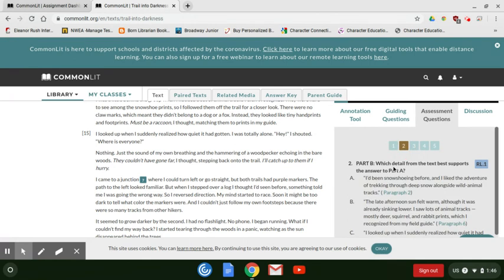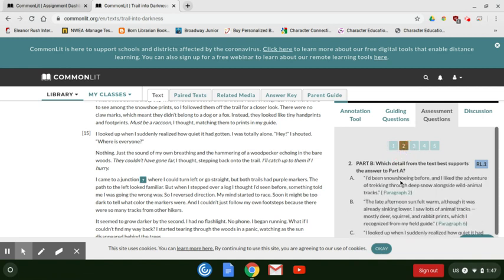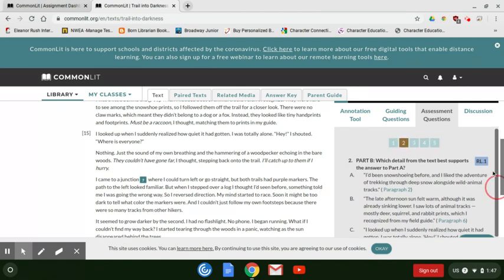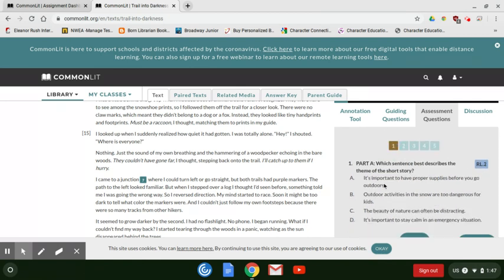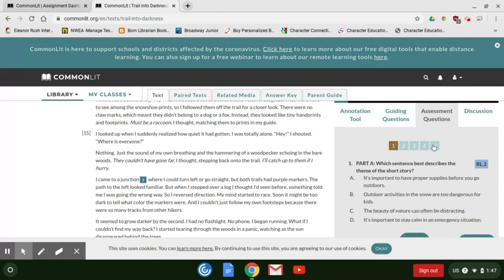Now, some of the questions, like question 2, has a part B. So it says, which detail from the text best supports the answer to part A? So I have to go back to what I put in part A, and then decide which detail from the text best supports my answer to part A. So whatever theme you think this has, if you think that the theme of the story is B, outdoor activities in the snow are too dangerous for kids, then you would need to pick a detail that goes along with that theme. Okay, so just make sure you're reading carefully.